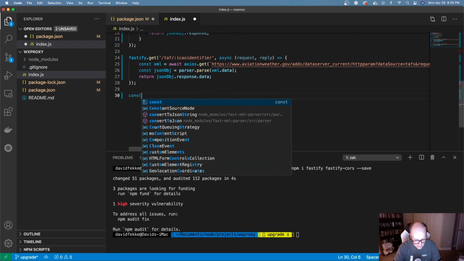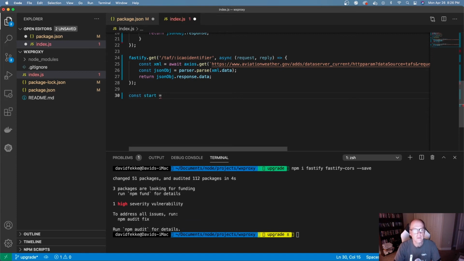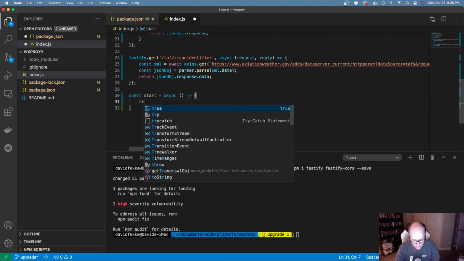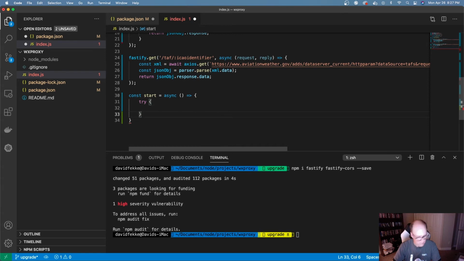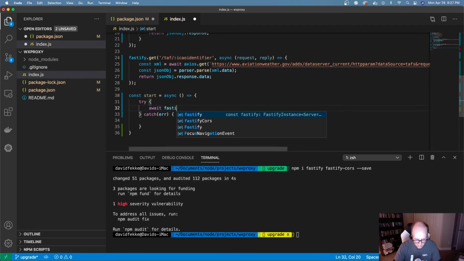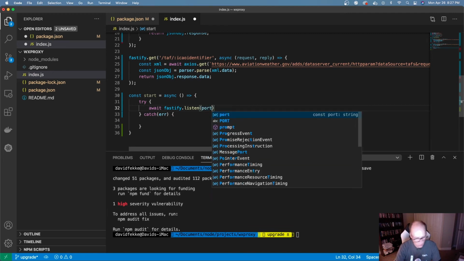And let's say const start is going to be equal to an async arrow function. There we go. And then inside of here, we're going to do a try catch. And if there's an error here, we'll just call that error. And now what we can do is we can say await. There we go. fastify.listen. And we're going to have it listen to the port that we created up above.